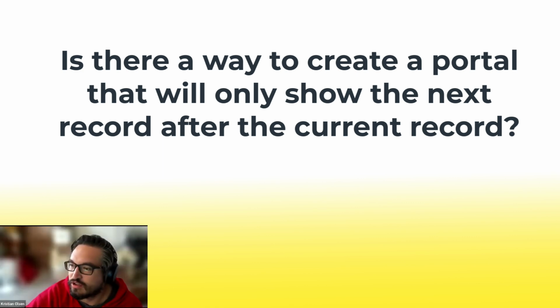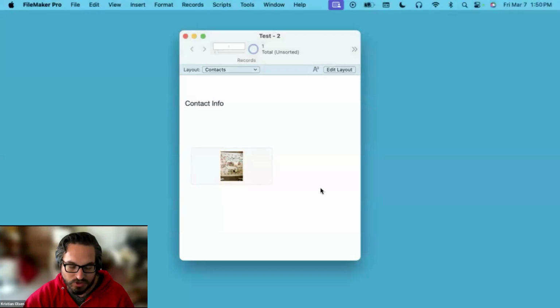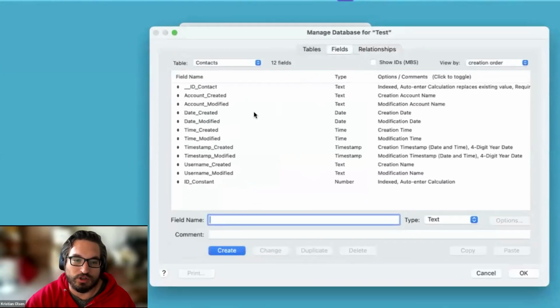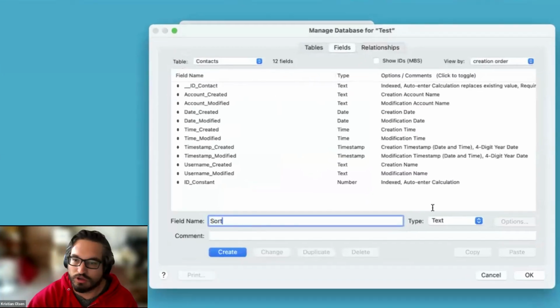Yes, there is. I'm curious how you're creating the records. When you're creating the records, if this is something like a recipe, you can probably create a value. I oftentimes call it sort or order, and I'll show you an example of what I mean. So over here, I'm just going to make a field in contacts, and I'm going to call this sort. And it's a number field.